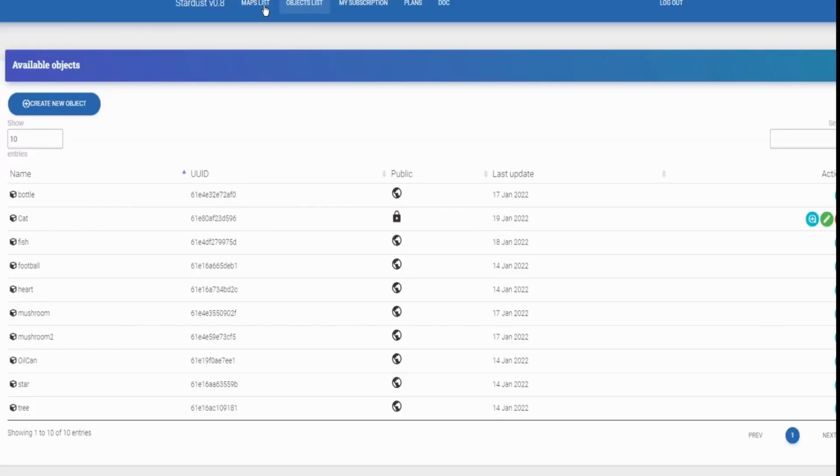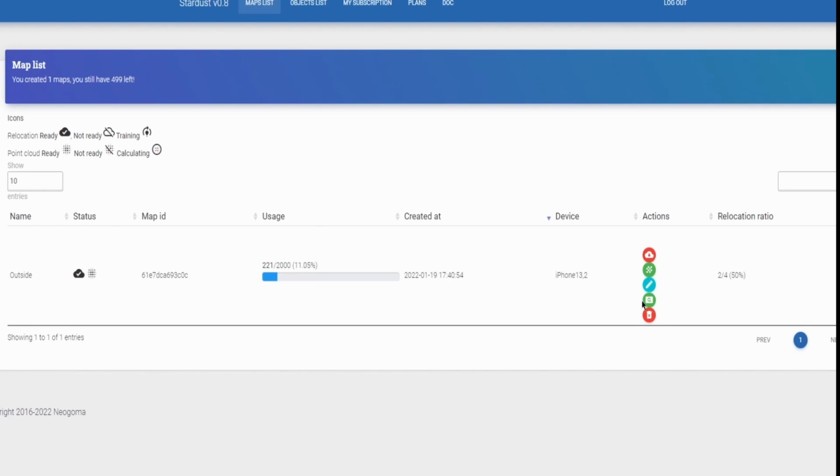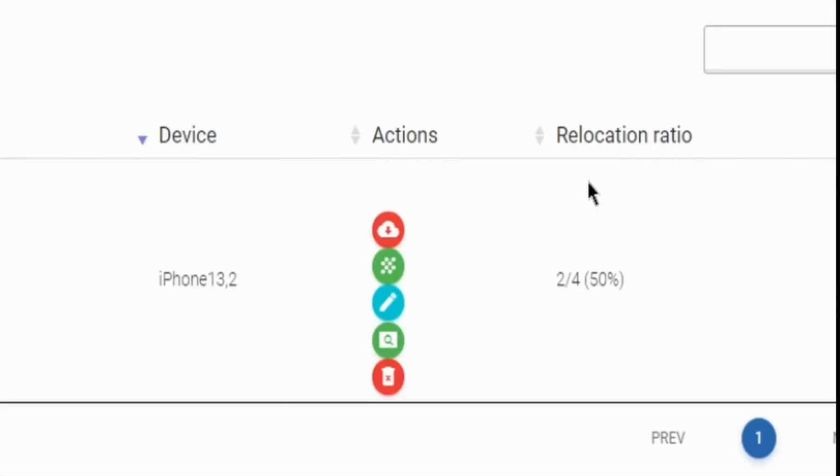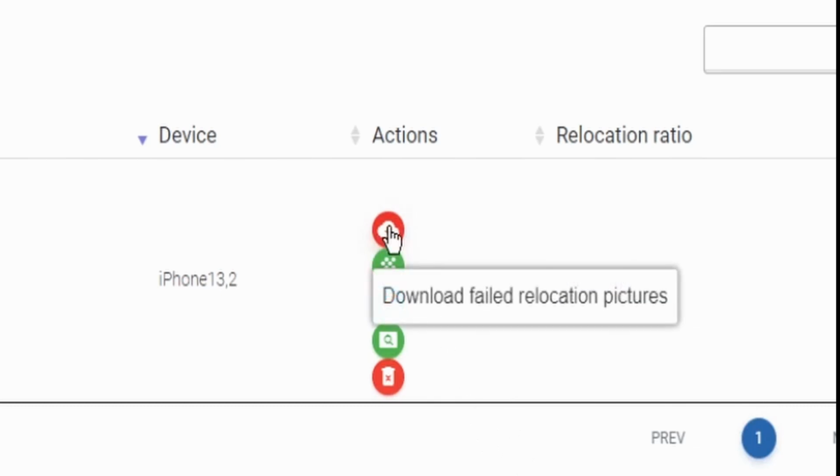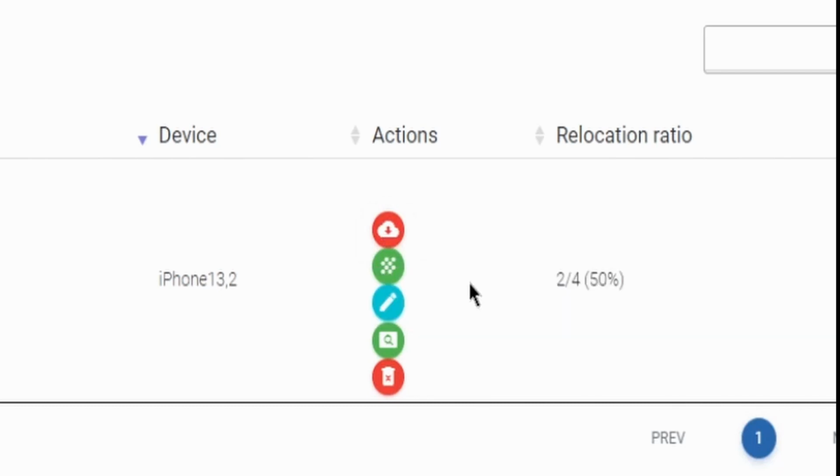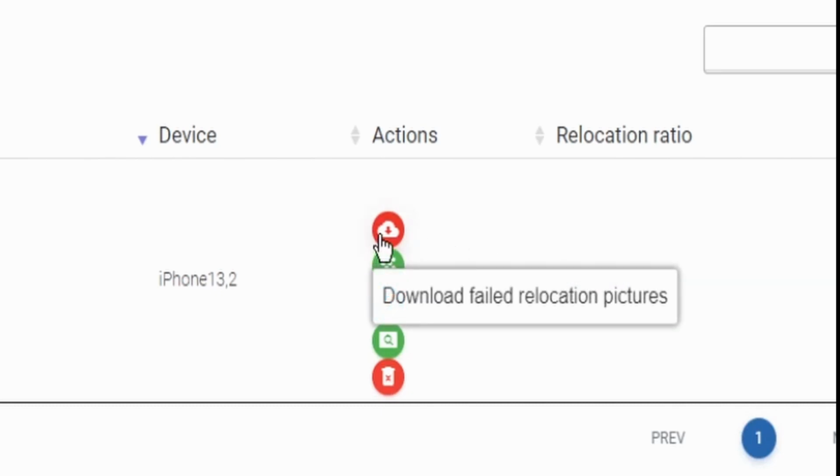Cool. Now let's go on to the map lists. I'll show you the editor for the maps and the relocation. We have a couple new actions here that we are able to do for each of our maps. The first thing is the download of failed relocation pictures. This is really useful because let's say you made a map and you're having trouble relocating and you're having these failed relocations. You can download your failed relocation pictures and you're going to be able to see exactly why that failed.